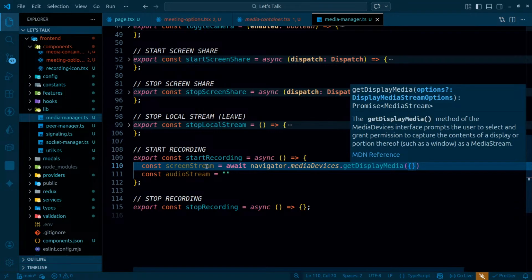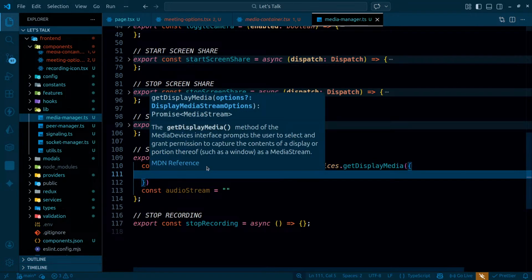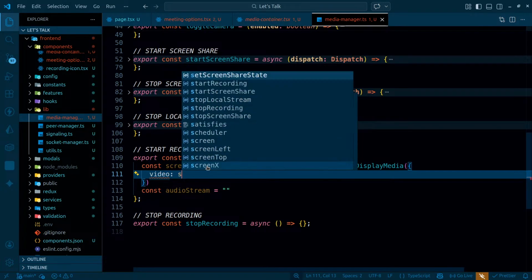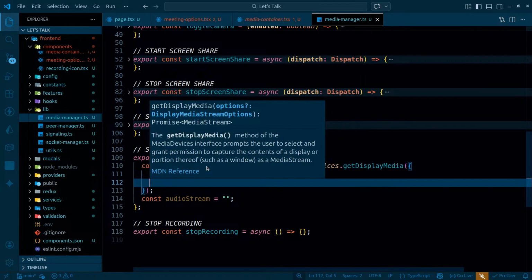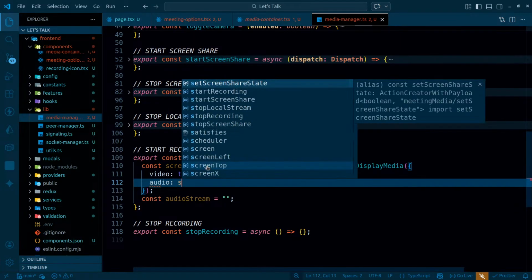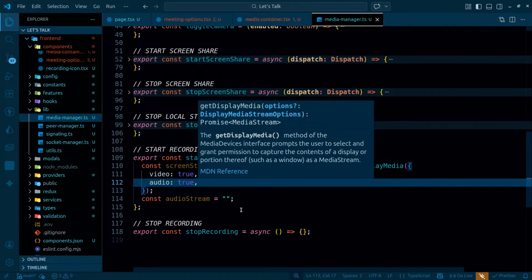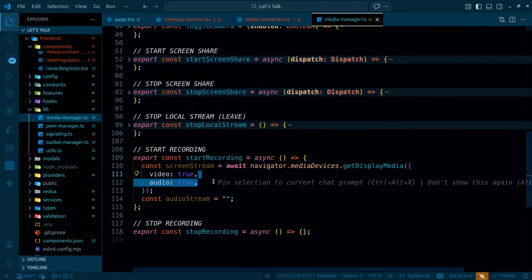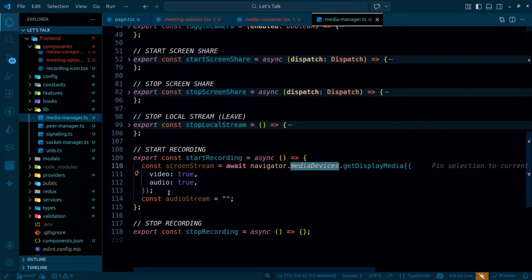And in this case, what will you be doing? It will be getting some properties, and I'm gonna simply say that, bro, I just want video, and that video is gonna be true. And I can even turn on the audio as well. Audio, I can even turn it true. But as for this audio, it should not get the audio. I mean, it will be getting the audio from those devices as well.